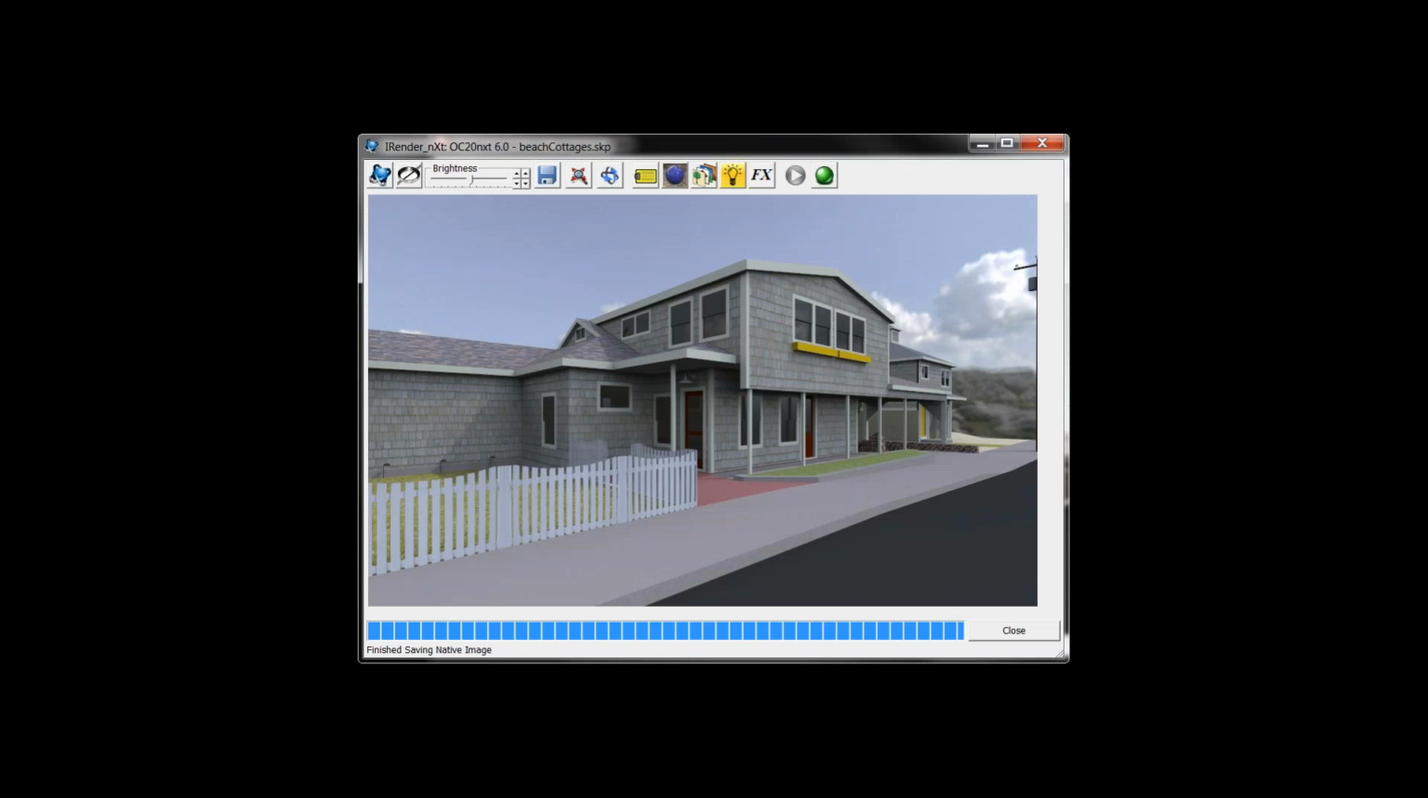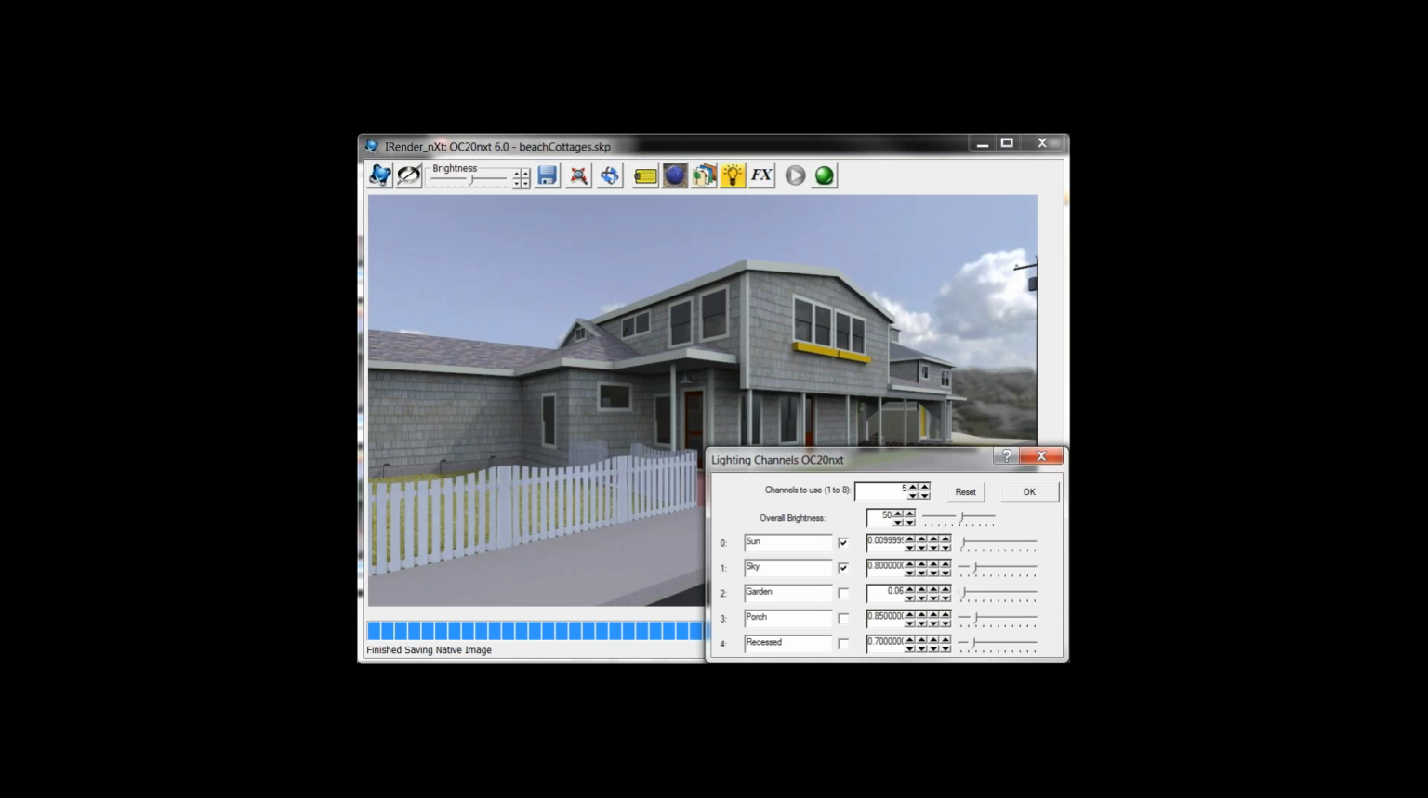Now again, in IRender nXt rendering, we're looking at the IRender nXt render window using the same sky background. And what I want to show you is another very important IRender nXt feature called light channels. There are 8 light channels available in the IRender nXt interface. You'll notice, for example, that light channel 0 is the sun, light channel 1 is the sky, and then I have added some artificial lights to my model.